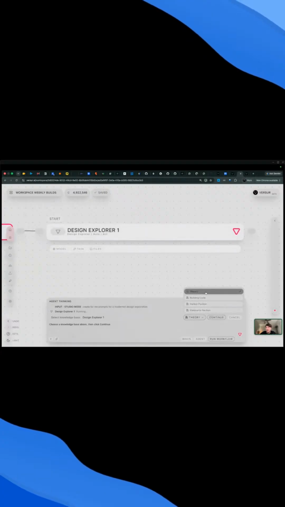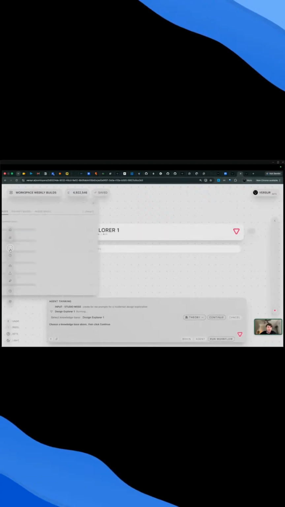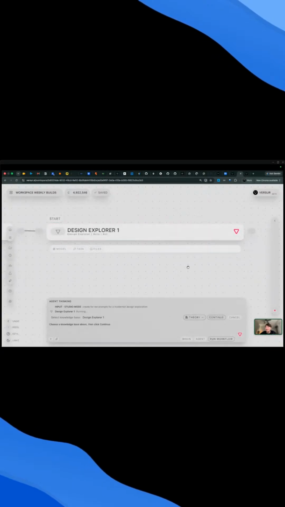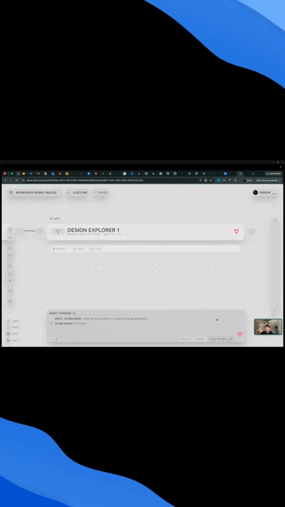So I can choose. In my case, I have a couple of knowledge bases here. In case you don't have a knowledge base, you'll have to go to assets, knowledge bases, and add one. Let's say you're adding some theoretical document, if I'm asking it to do variations for modernist buildings. So I'm going to say, okay, theory, and continue.